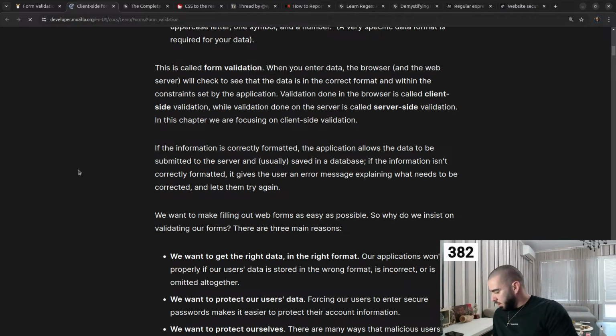Let me turn this down a little bit because I notice it's too bright. Okay.